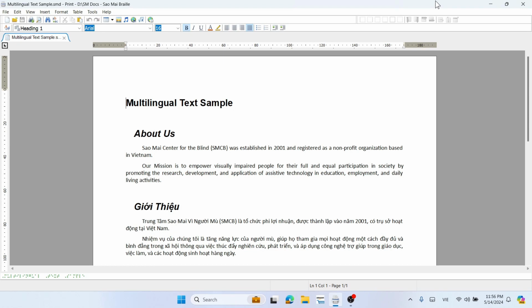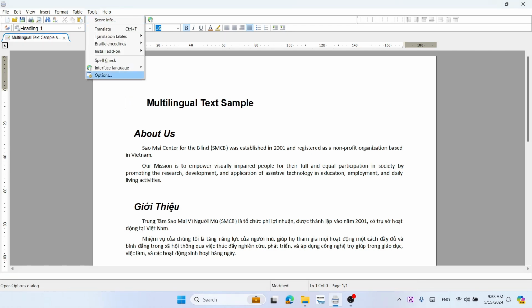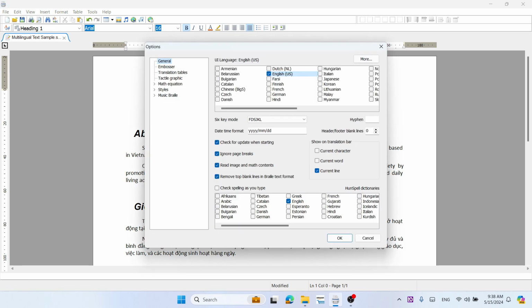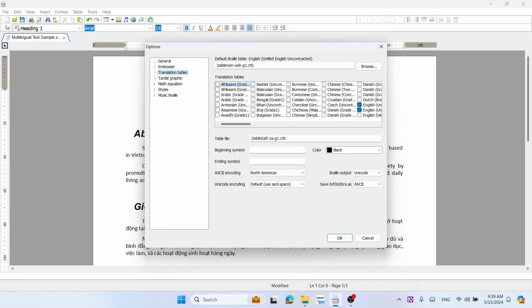Options for translation table. Before converting to Braille to check the result, we will add a Norwegian Grade 2 Contracted Braille translation table, specify Braille indicators, and set a color for the content that is applied with this table. 1. Go to the Tools menu and open the Options dialog. 2. Select the Translation Tables settings page. 3. Press Tab to move to the list of translation tables.